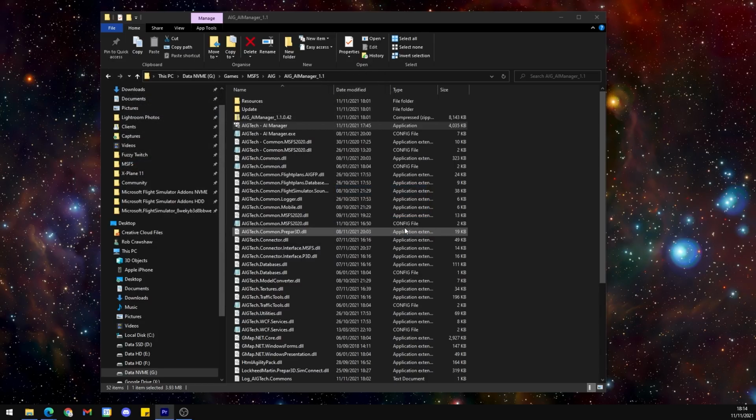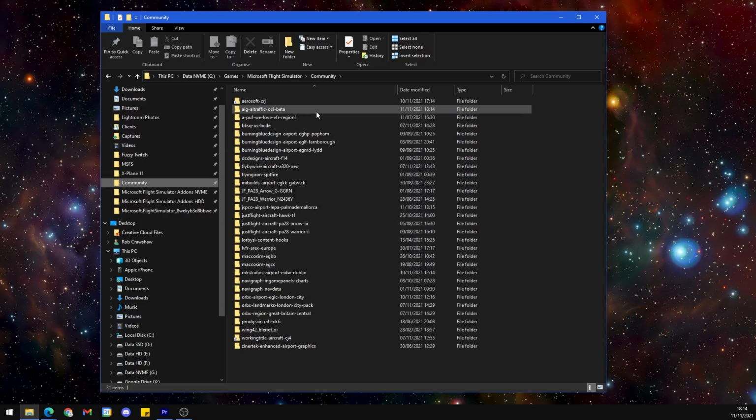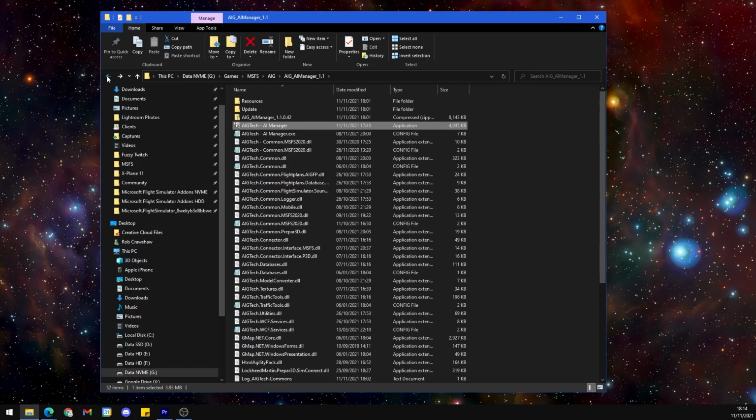You can double check this has all worked by navigating to your community folder for Microsoft Flight Simulator, and you should notice a new package has been created called AIG-traffic-OCI-beta, and that is proof that the setup has correctly worked so far. And that is the initial setup now all done. All that leaves is to install the flight plans and models, etc.